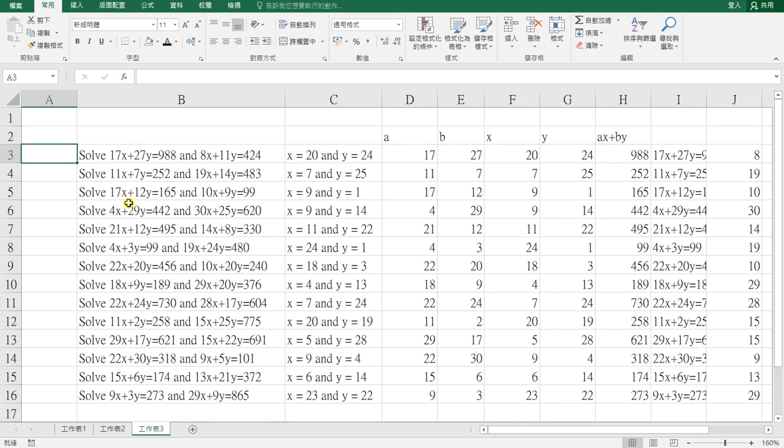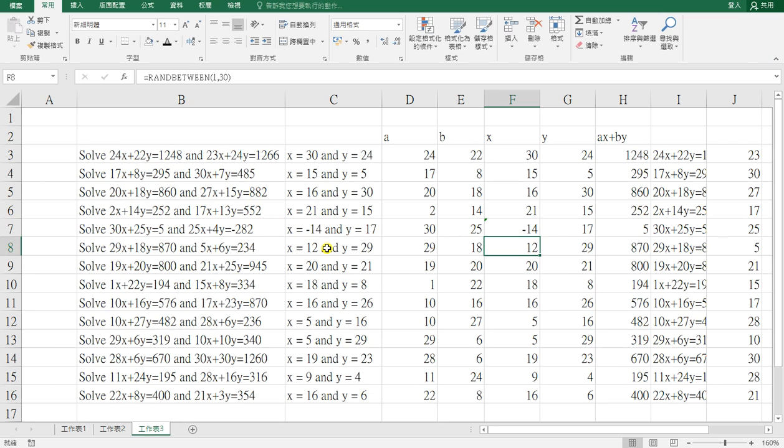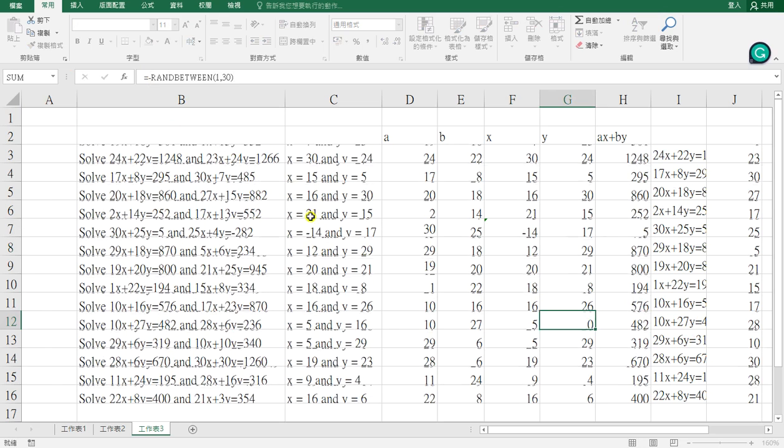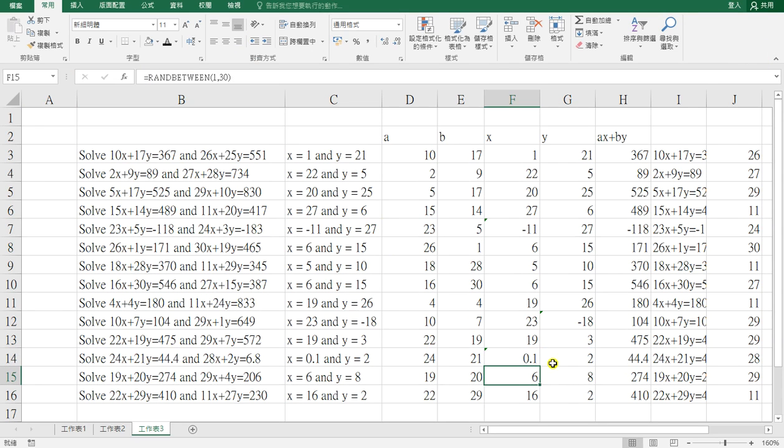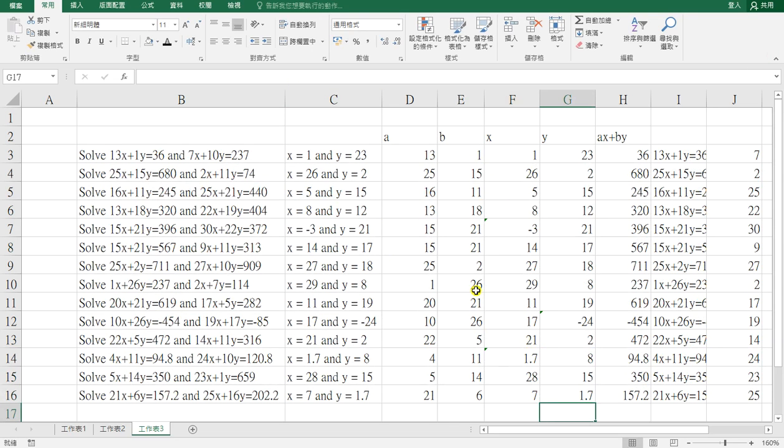If you want to make some variation of the answer, for example, you want x to be negative, then you may insert some condition, x is negative. Or if you want y to be negative, it's also okay. Some of you may even want x to be a decimal, so you may divide the random number by 10. It may give you an answer like 0.1, or an answer with the variable y as a decimal number. You can just do the variation like this.